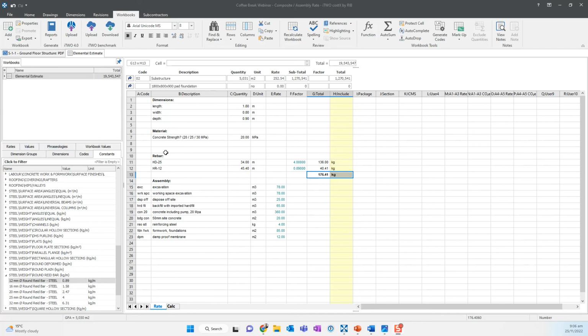Great. Now that we've got the information section of this assembly complete, we can actually start building up the quantities within the assembly for each item rate over here. So starting with excavation, obviously the excavation is going to be the length times the width times the depth. So we'll start by clicking into the formula, say equals, hold down Control and select cell C2 times cell C3.